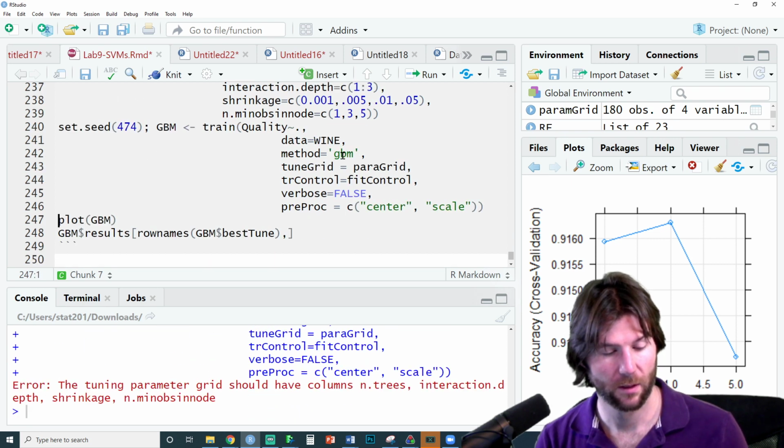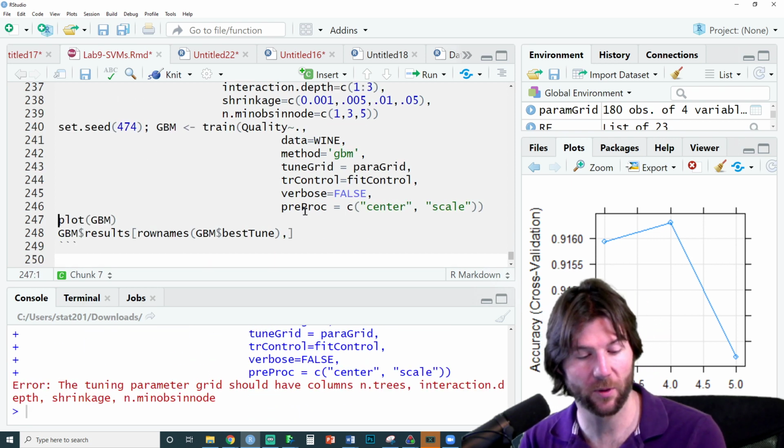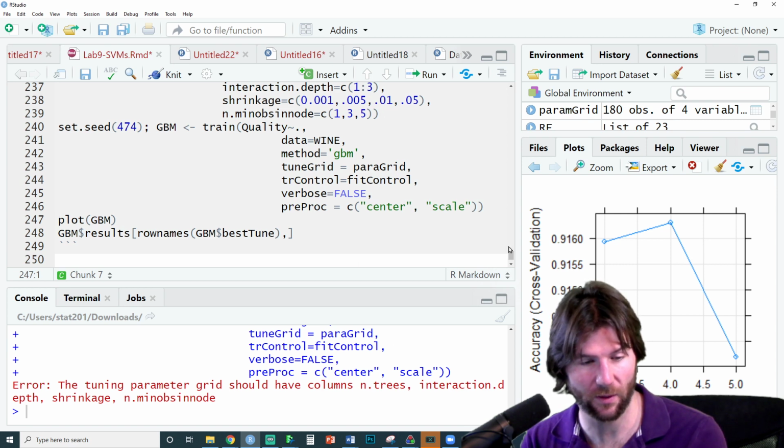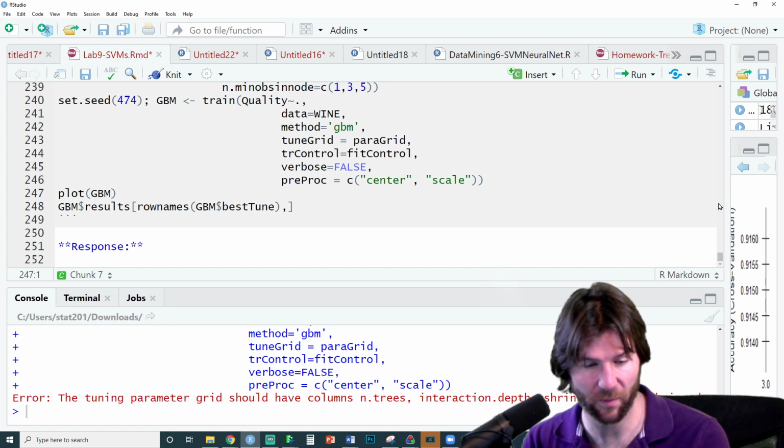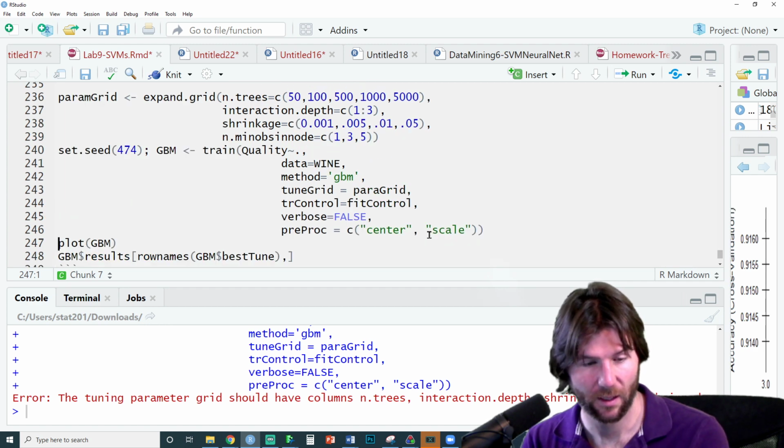Cool. So error: the tune parameter grid should have columns entries, interaction depth. What does it not like? Shrinkage should have columns, number of min observations. What error did I make? Entries, interaction depth, shrinkage, and min observations. Oh, I don't think I read the tuning grid.